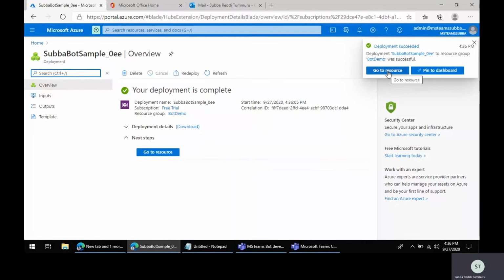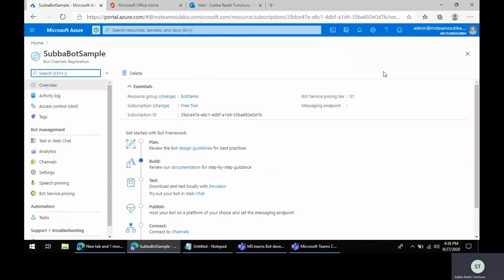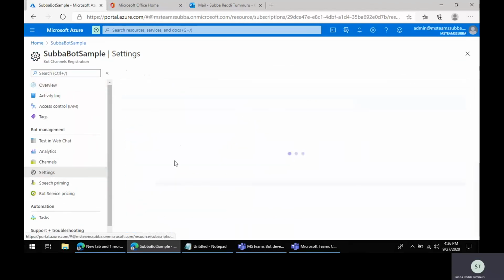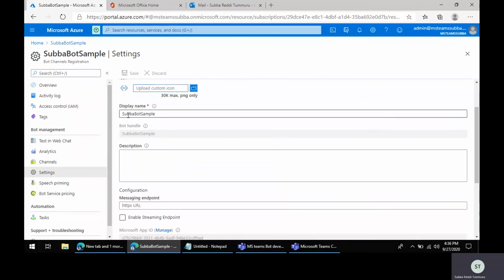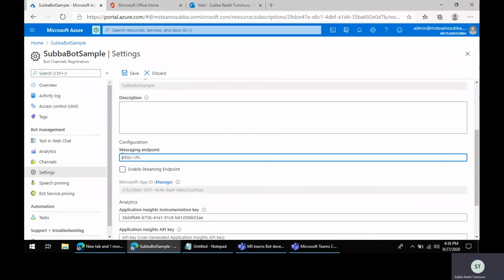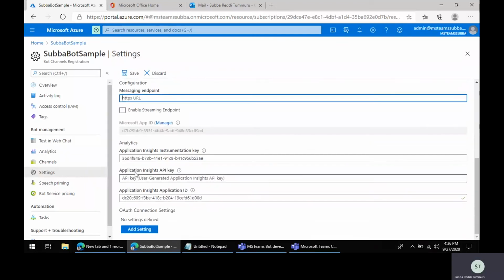So the deployment completed. Clicking on go to resource, you will navigate to that bot channel registration. Here you can see the settings. This is the name which you gave in the registration step. And here is the messaging endpoint we need to give, and it also shows the Microsoft App ID.